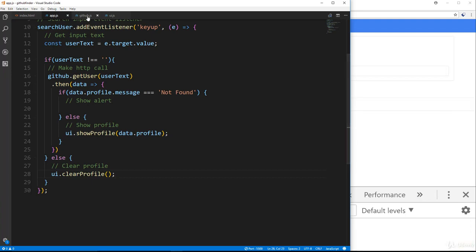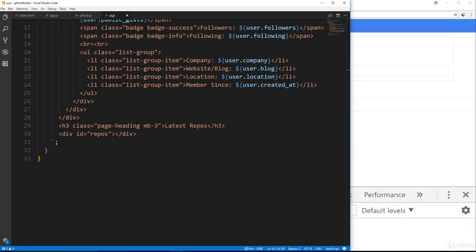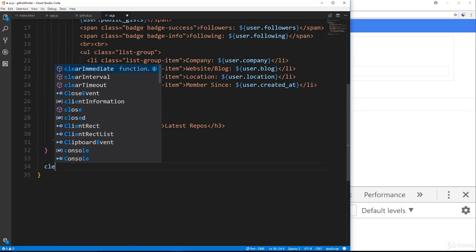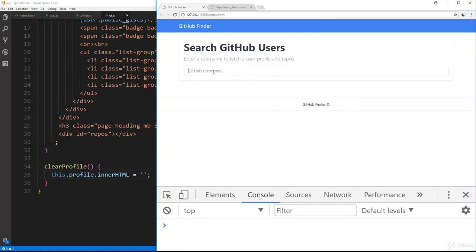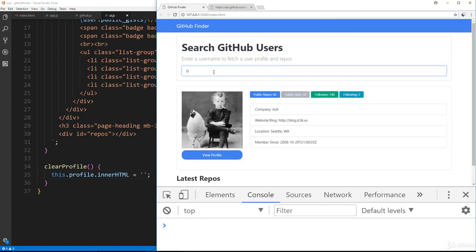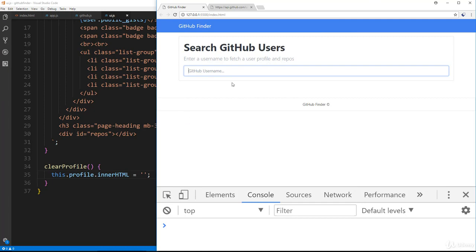And we'll save that, and we'll go to our UI.js, and in here let's go to the bottom and add clearProfile. And then all we're doing is saying this.profile.innerHTML is equal to nothing. So that way if we try to search, the profile comes up. If we go back and empty the search box, it goes away. So sometimes one line of code can change the user interface, it can change the user experience.